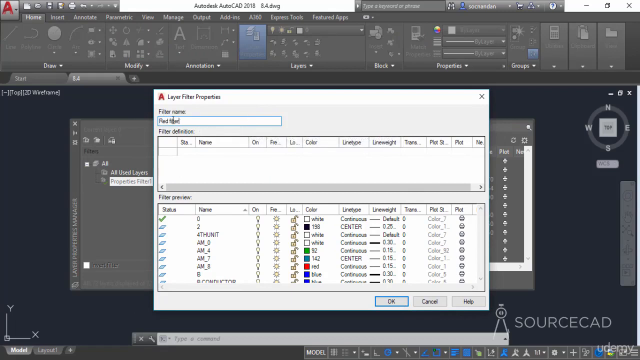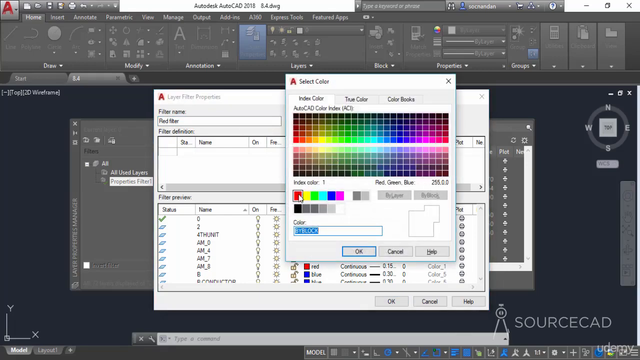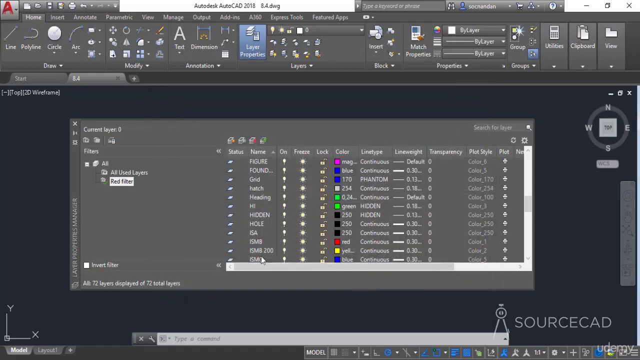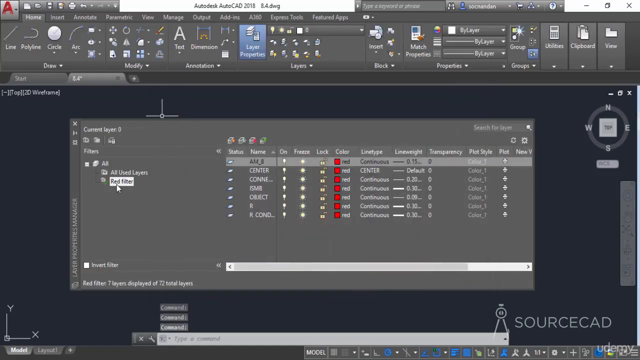And now we are selecting the color filter. Red is a color, so I'll simply go to this color column. So now click on this color column and you'll see this box. Now click on this box and select the color which you want to include in your filter and click on OK. Now the color has been included and we have all the layers with a red color. Now they are sorted out. Let's click on OK, and here we have a new red filter.